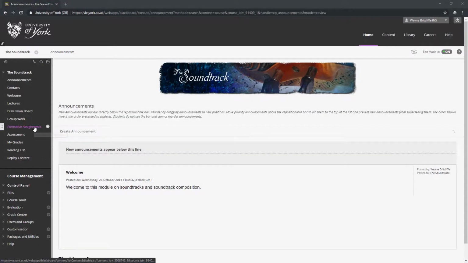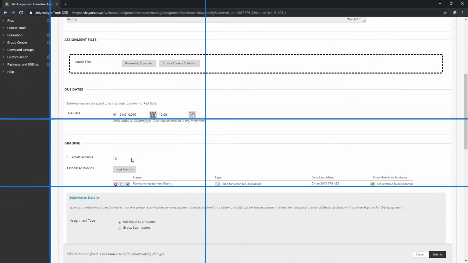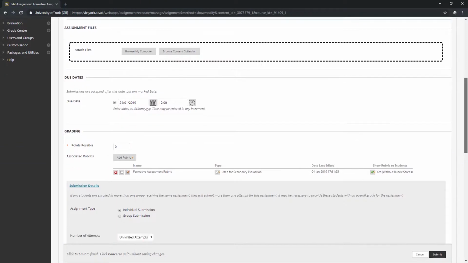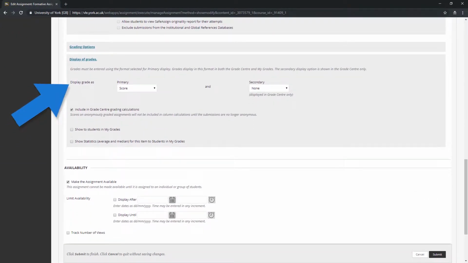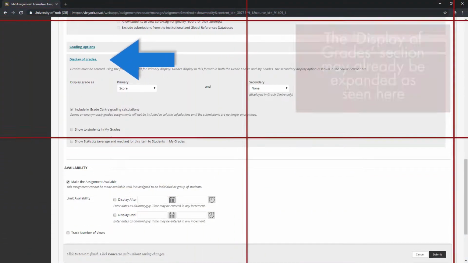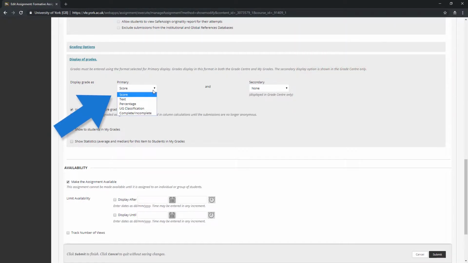In such circumstances, you may want to consider setting the assessment to be worth 0 points. You can then set the assessment to not display the score. The easiest way to do this is to change the Display Grades As setting. While creating a new submission point or editing an existing one, expand the Display of Grades section of the configuration form. Use the primary drop-down for Display Grade As to select Complete Incomplete. Configure the rest of the assessment setup as needed and click Submit.